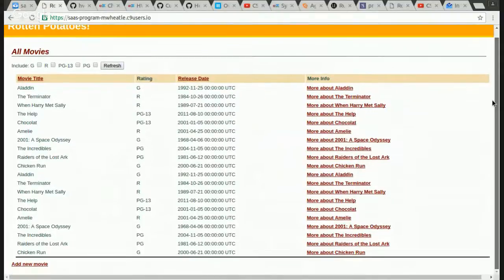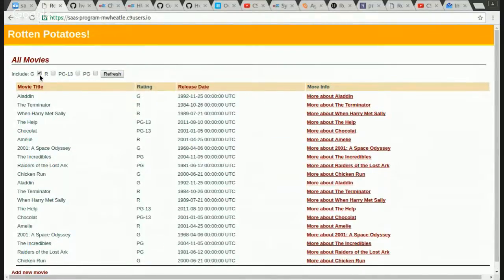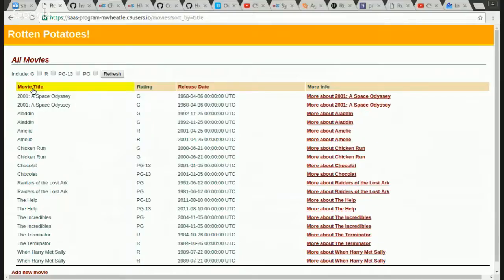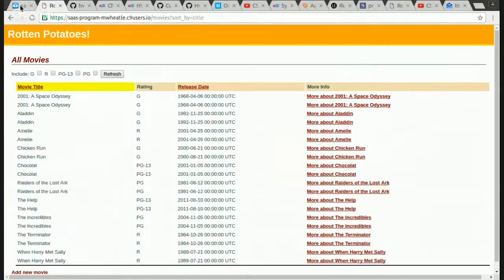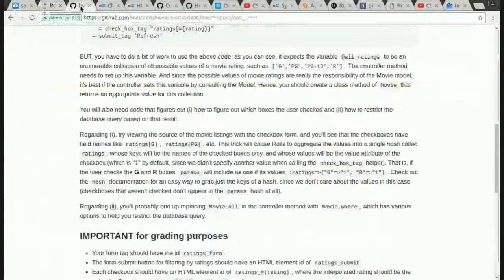Go back up. Because at this point the checkbox is working, and we have our ratings iterating through our app, and our sort still works. Yeah, and the highlighting is working perfectly. So what is our next challenge here?